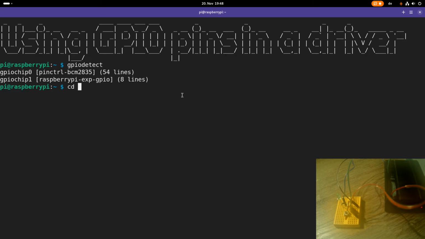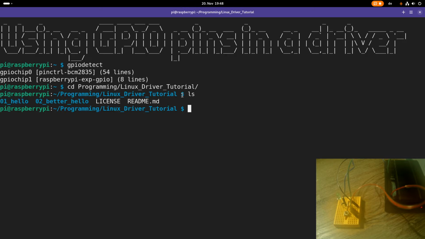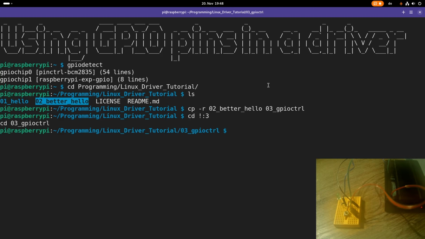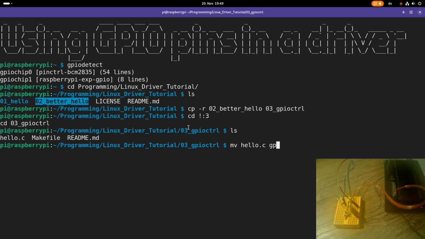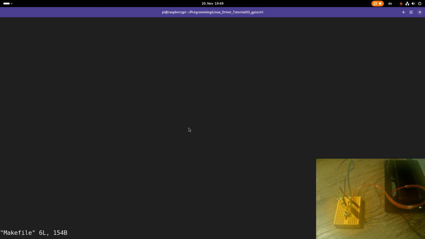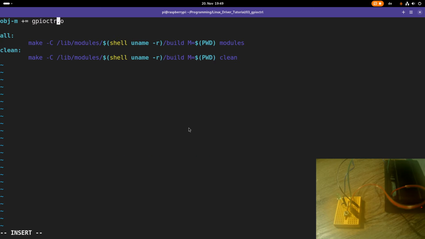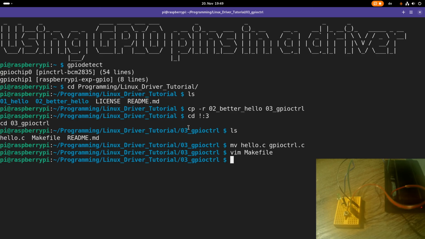So let me navigate into my Linux driver tutorials folder, and let me copy the sources of our better Hello World kernel module and create a new folder I will call GPIO control. Then let's navigate into this folder and let's take a look what's in here. So we have the source of our driver, some makefile to build it, and a readme which will give you some additional information. First thing I will do is rename the source file from hello.c to gpiocontrol.c. And then of course I have to change this in the makefile as well. And then we are almost ready to go.